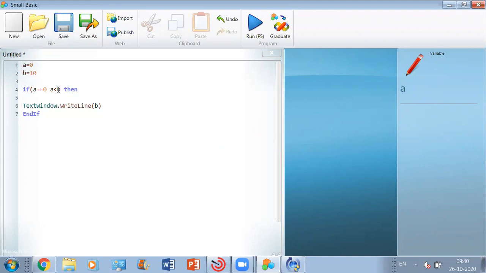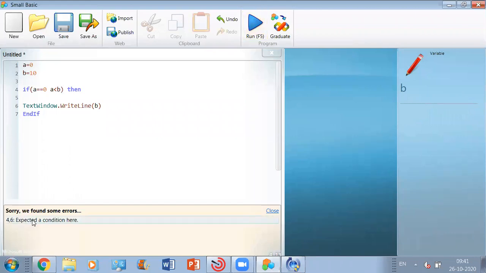So this is how we can check both the conditions which I have given you. If A is equal to 0 and A is smaller than B, then print B. Now let's see whether we will be able to get the output or not. What is this error box showing us? It is showing us an "expected a condition here" kind of error.